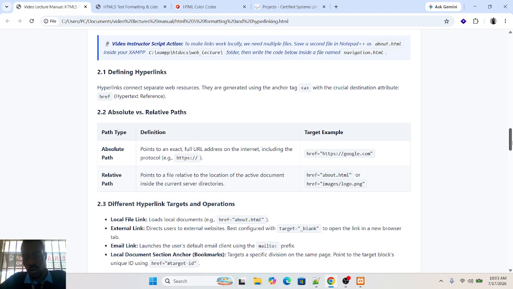This is an example of an absolute path. You can see it here. This is a complete example of an absolute path. An absolute path is only useful when you are linking to an external web resource, that is a different website. Like if I have a particular link in my website and I want to link to Google, that is an example. That's when I can make use of an absolute path.